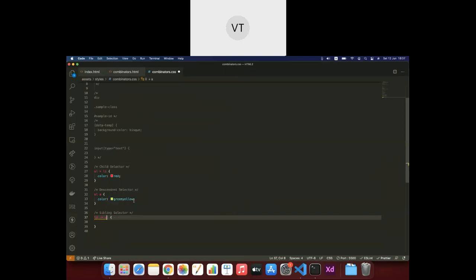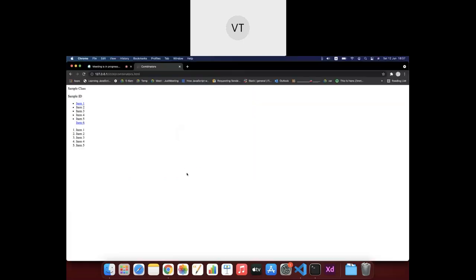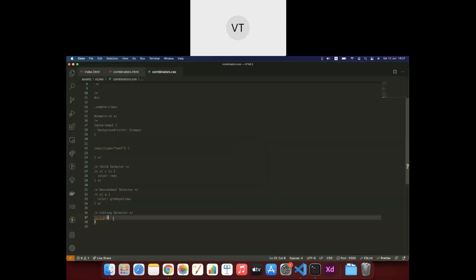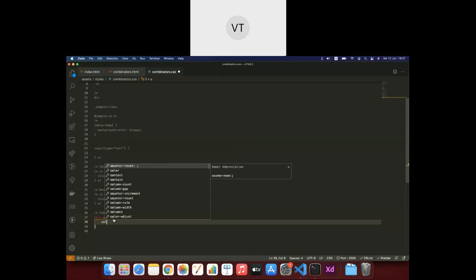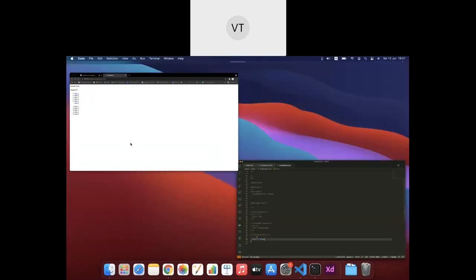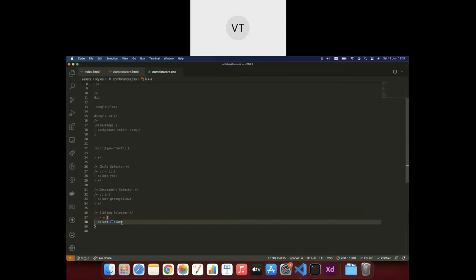So I'm adding the style. This plus means it's going to be a sibling, but it has to be the immediate sibling. You cannot skip anything in between. It has to be the immediate sibling, or it doesn't work. So here I'm going to add a color, say blue. Okay, let's try.